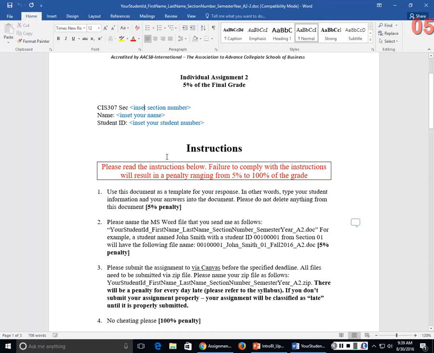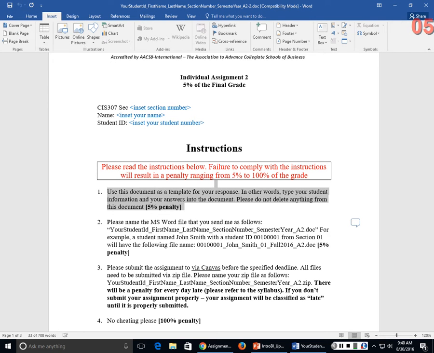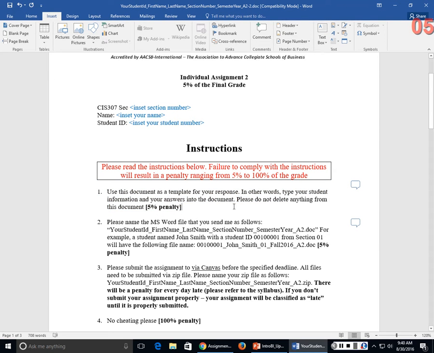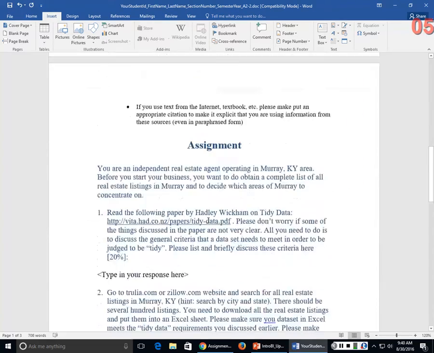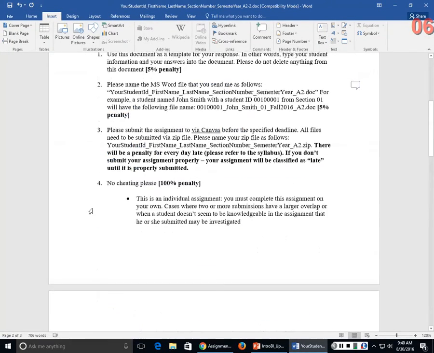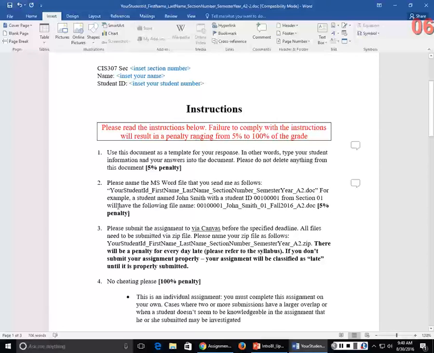The reason I'm asking you not to delete the instructions is that if you violate a particular item, I will just highlight it somehow. I will insert a comment, something like an exclamation mark saying you didn't follow this particular direction. And what I mean by using this document as your template, again, don't delete anything. There are those questions, just type your answers in here, then save this file and submit it like this. So don't create a separate document for this assignment.